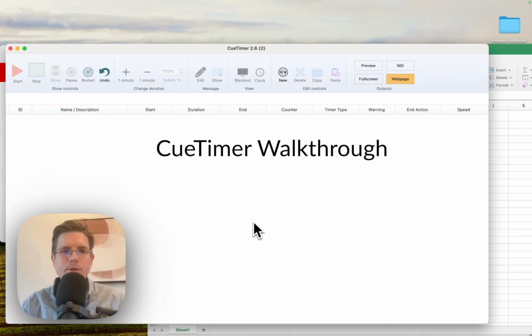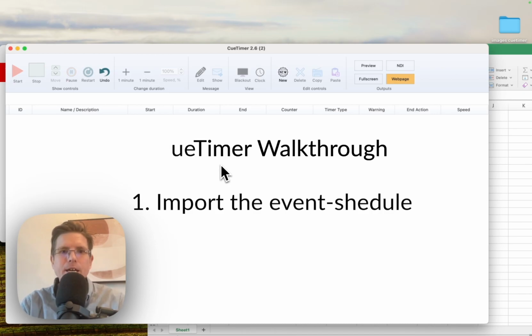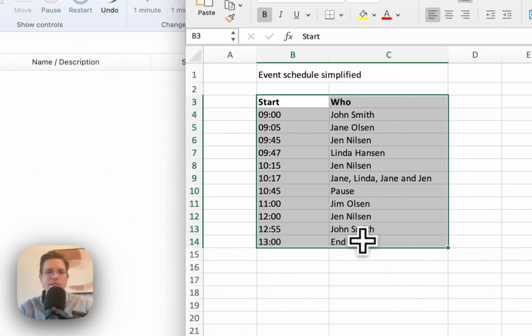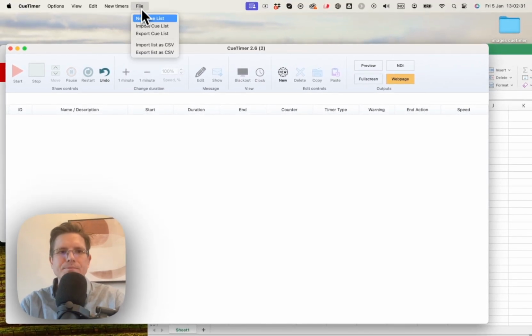When you open the program for the first time, you will get this empty screen. And the first thing we will do is to make sure that we have some timers to display. If we are lucky, then the event organizers will have a schedule for us. So I made this very simplified schedule here with the start time and who is speaking. And this is basically all we need to create all our timers.